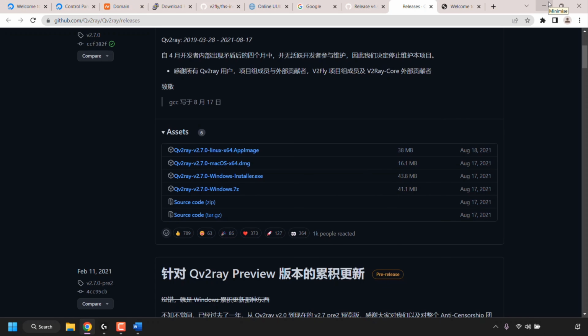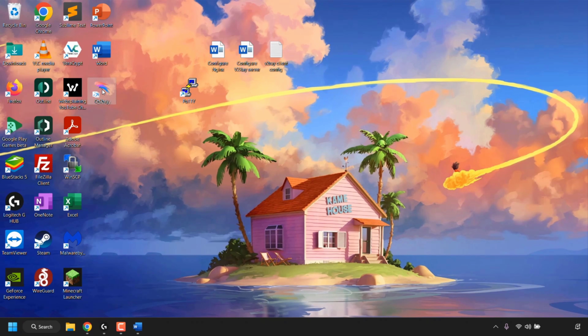To check if it has been installed, I'm just going to minimize my browser, and as you can see, I've got the Qv2ray shortcut on my desktop, which means our client has been successfully installed. Before we open up the V2Ray client, we're going to need the configuration files for V2Ray for the client side.